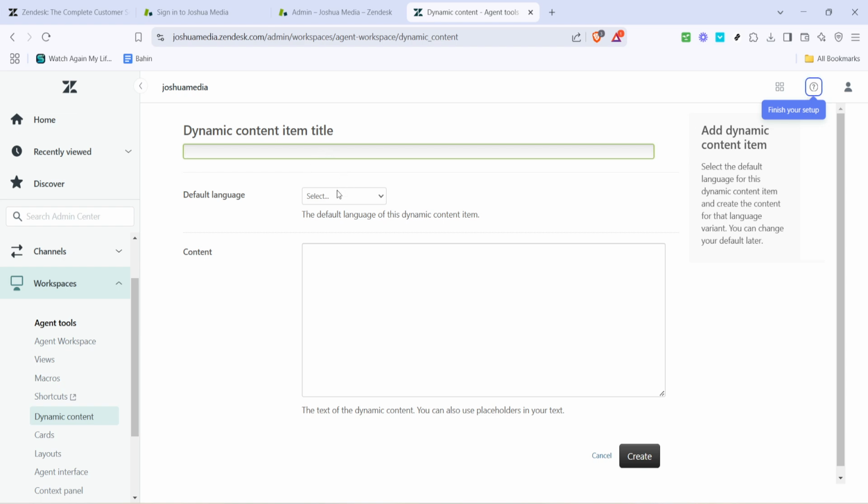The next step involves specifying the default language for your dynamic content. This step is particularly crucial if you're dealing with an international user base and want to ensure clarity and precision in your communication. After selecting the language, it's time to input the main content. This is the actual message or information that will be delivered dynamically to the audience. Finally, once you've configured all necessary details, click on the Create button to save your new dynamic content item.